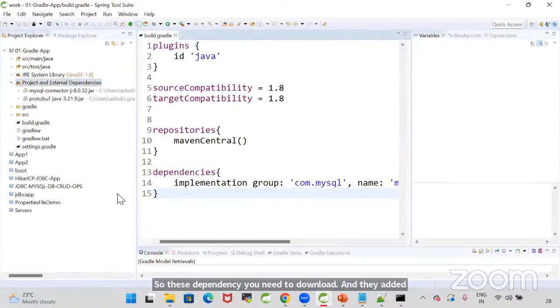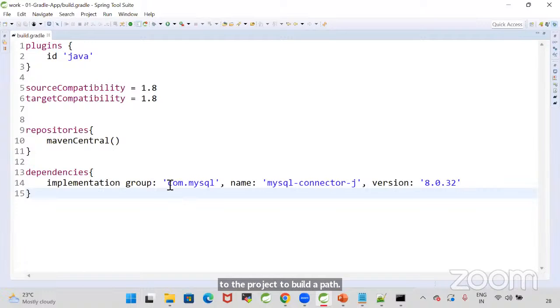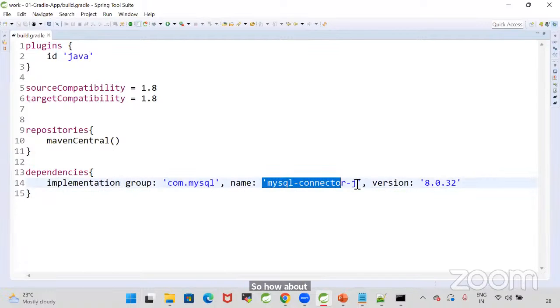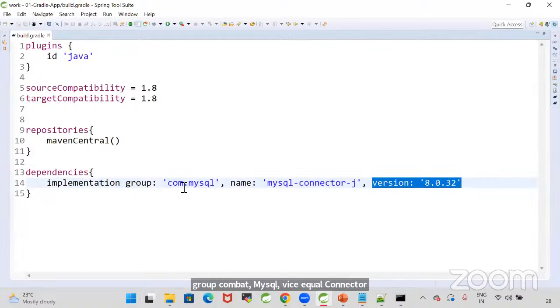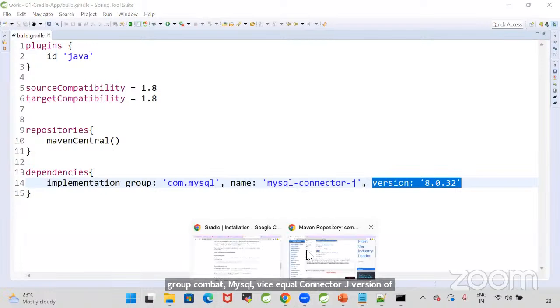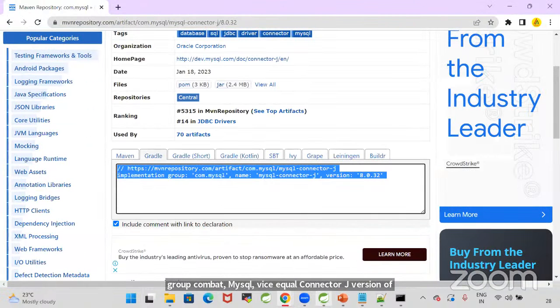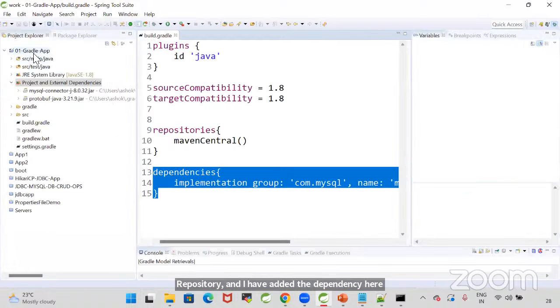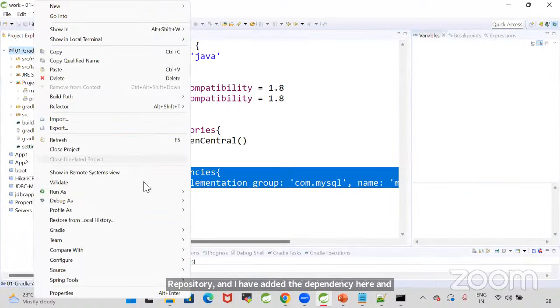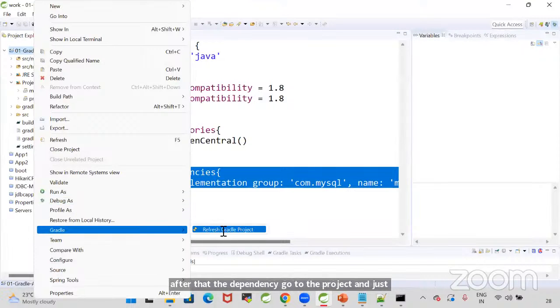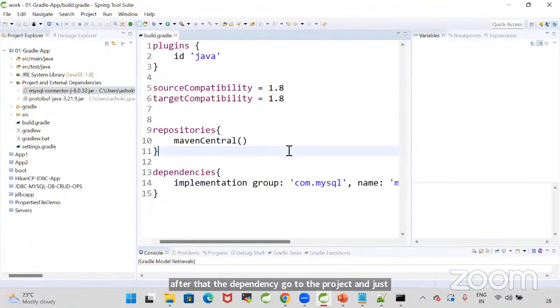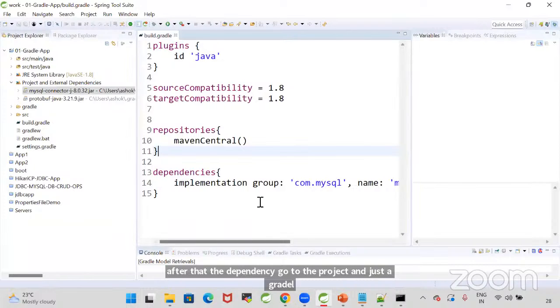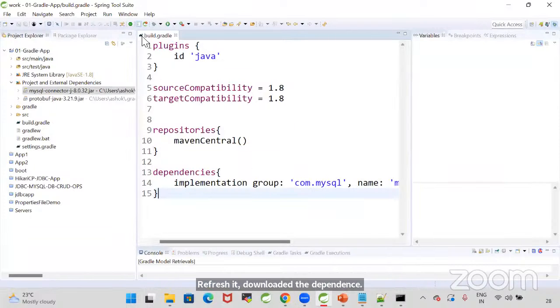So how do I configure the dependency? Implementation group com.mysql, MySQL connector J, version of the dependency. I have taken it from Maven central repository and I have added the dependency here. And after adding the dependency, go to the project and just do Gradle refresh. It downloaded the dependency. Now, I want to build this project as a jar.